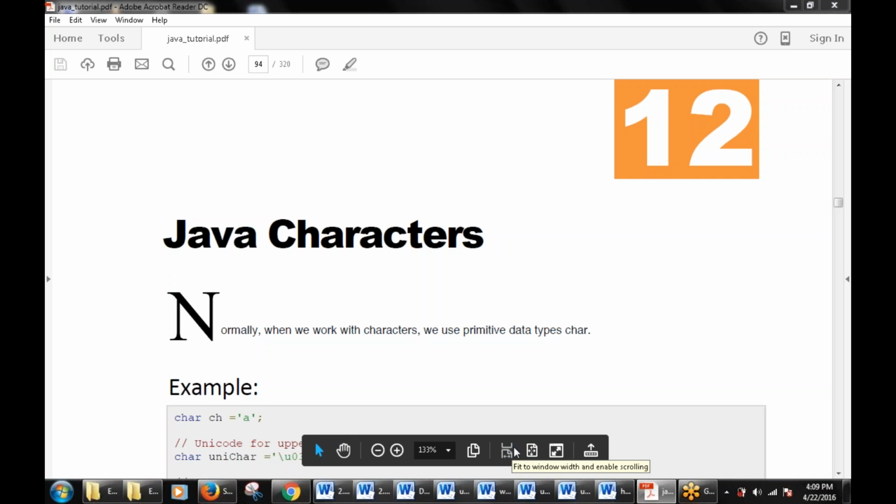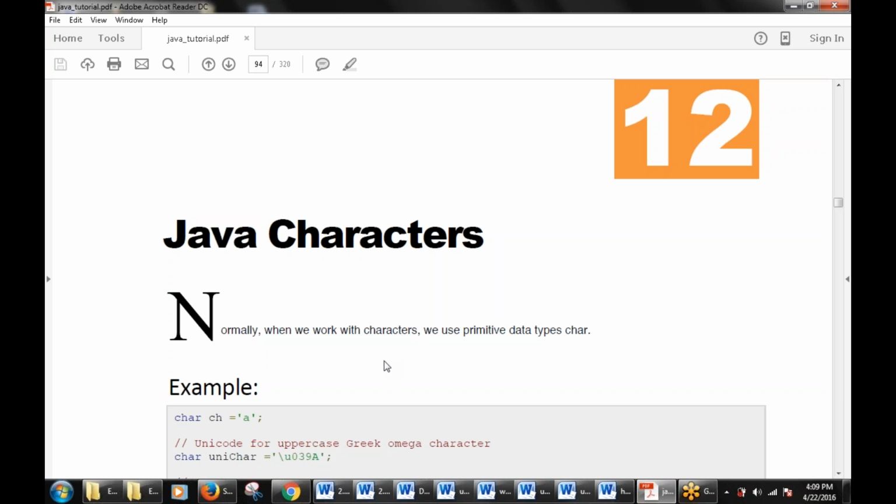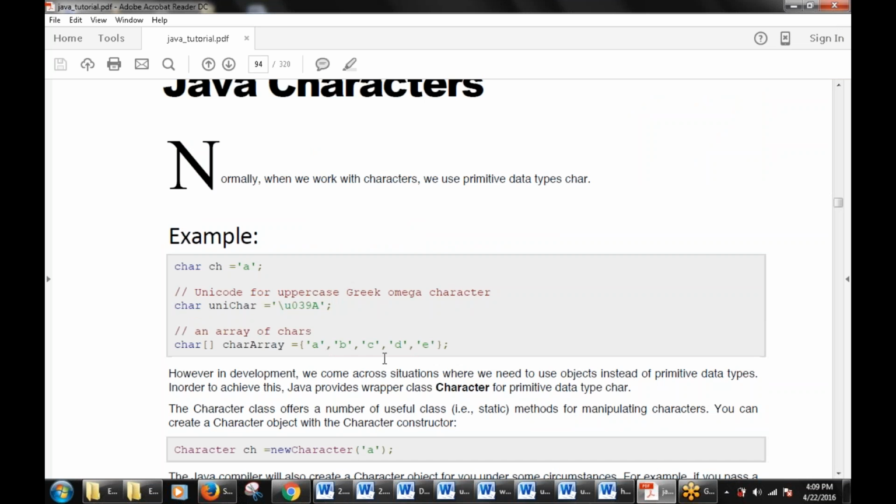In this chapter, we are going to study what the various Java characters are, how they are used in Java programming, and how we can use multiple characters, we can say a string, a combination of characters, in Java programming with proper examples of Java programs. So normally when we work with characters, we use the primitive data type char. In the last chapter, that was used for integers, that is Java numbers. In this chapter, we are going to use the primitive data type char.